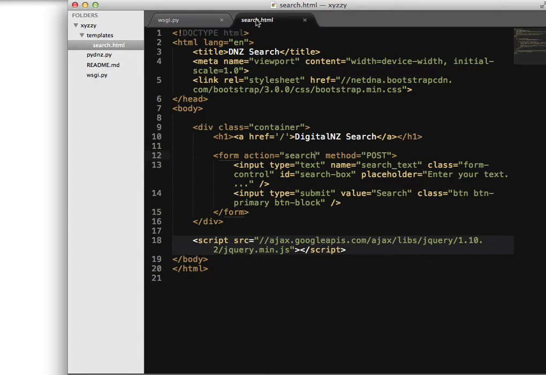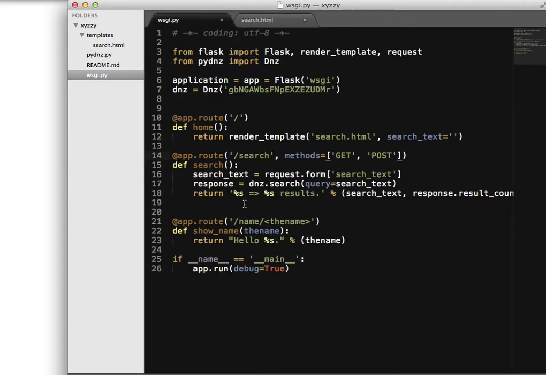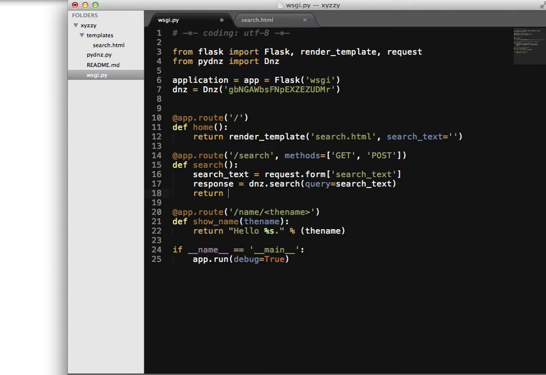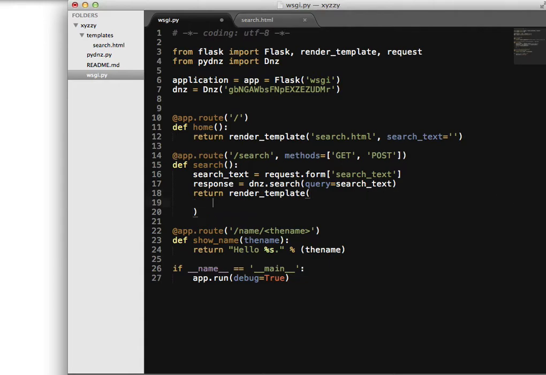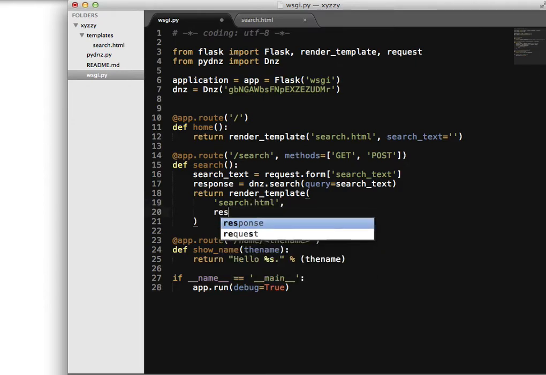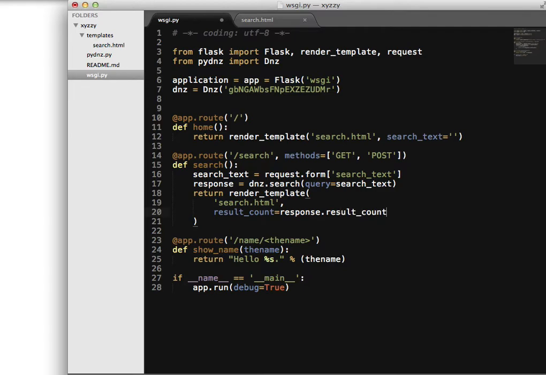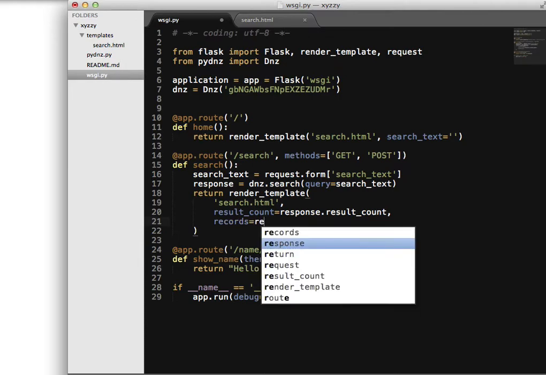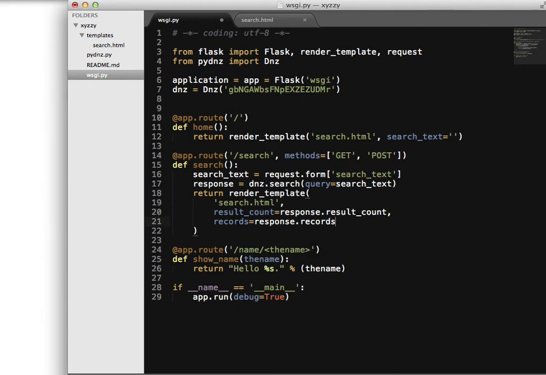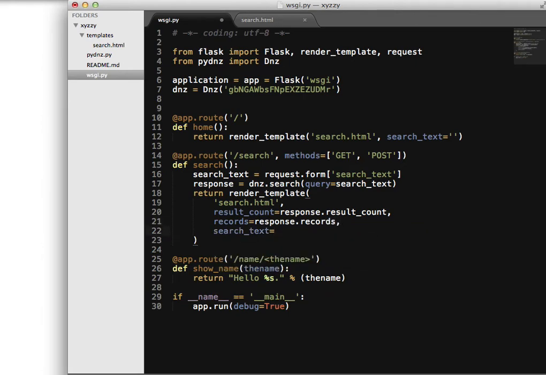So the final thing that we're going to do is actually just update our template. So what we'll do is instead of returning a string, we'll go back to returning a template. So we'll render a template. That template will be search.html. The result count will equal response.resultCount. I'm going to send across the records. That will be the response records. And the search text will equal the search text.